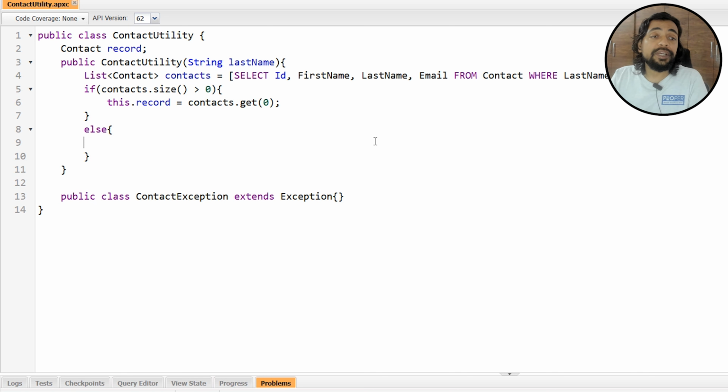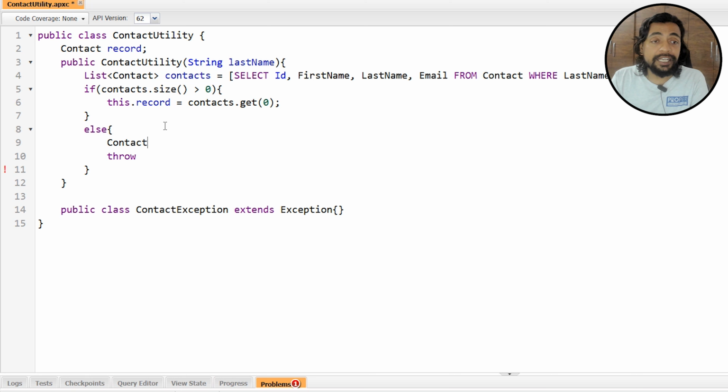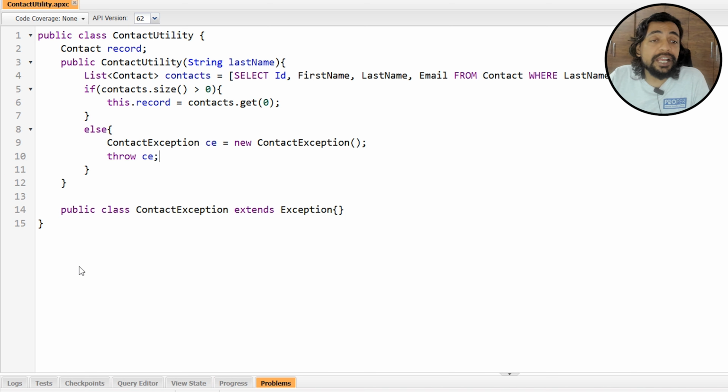And here, this is the place where I want to throw an exception. So here I will use the throw keyword, and then I will pass an object of this contact exception class. There are two ways to do that. First, create an object of that class: contact exception CE is equal to new contact exception, and then simply throw CE and save. So this is how you can create an exception and throw that specific exception. Now, instead of creating an object and then throwing it, I can certainly call the constructor directly over here. So I need not create any temporary variable, and that would be all.